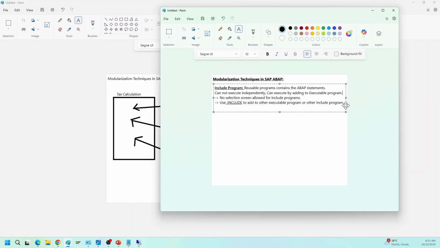Are these global or local? Global. These are global. You can call them in multiple programs and reuse them in any number of programs. But make sure when you are changing them, you check the dependencies. If you apply changes to one include program, it's going to impact all other executable programs that use it.